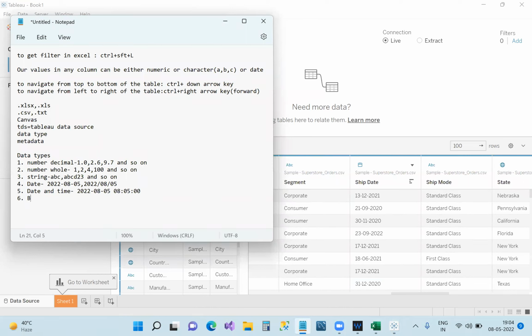Boolean. What is Boolean? Do you know? Do you have any idea? No, I have no idea. Boolean means the output of any column is only binary. Binary meaning only two outputs are there, either true or false.